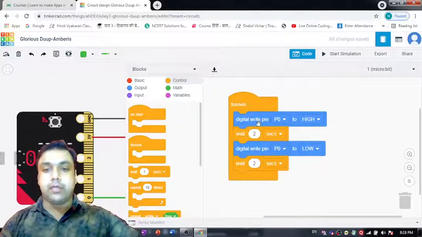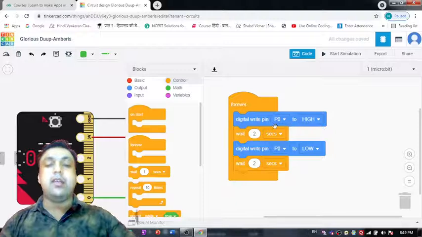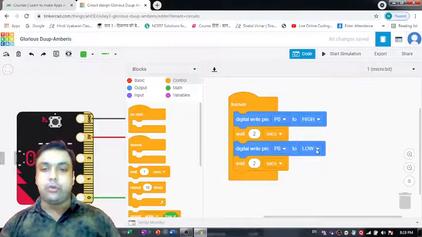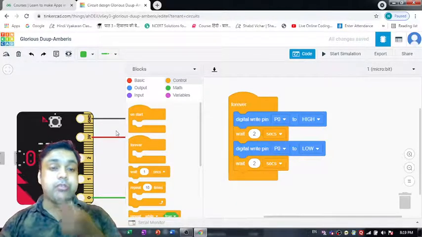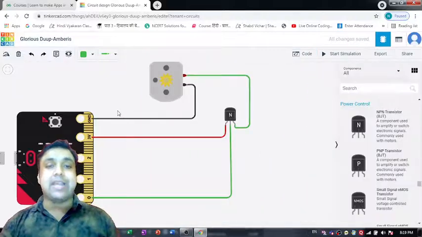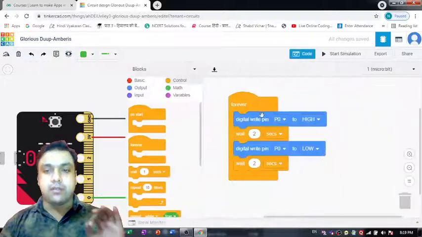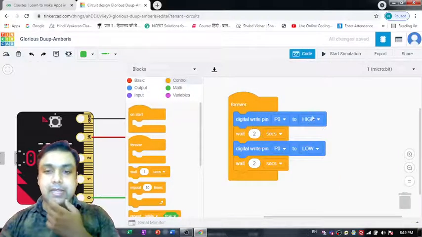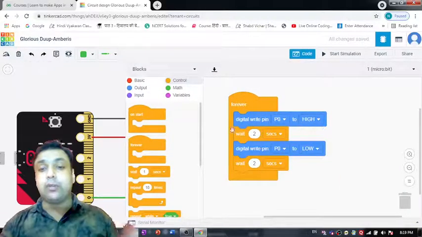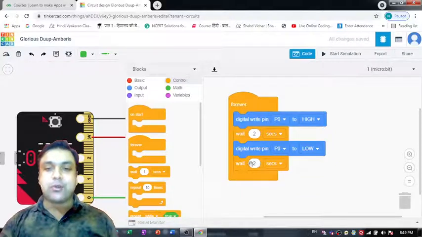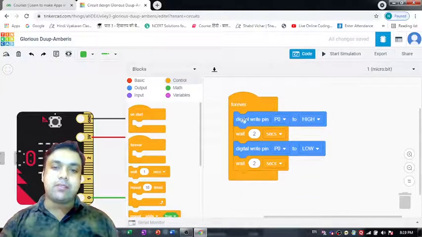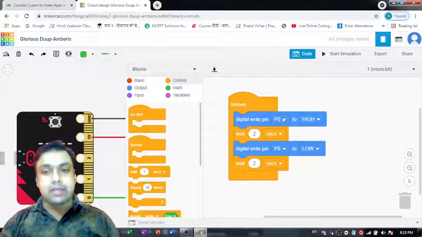So initially the state is going to be high. After 2 seconds the state will change to low. Which component state will get changed? The DC motor's state will change, right? So it will be high initially, after 2 seconds it will change to low, then after 2 seconds it will come on this code again and it will get executed.